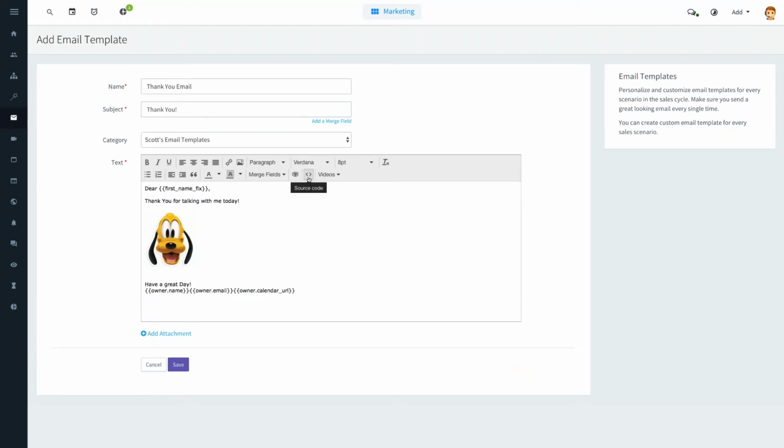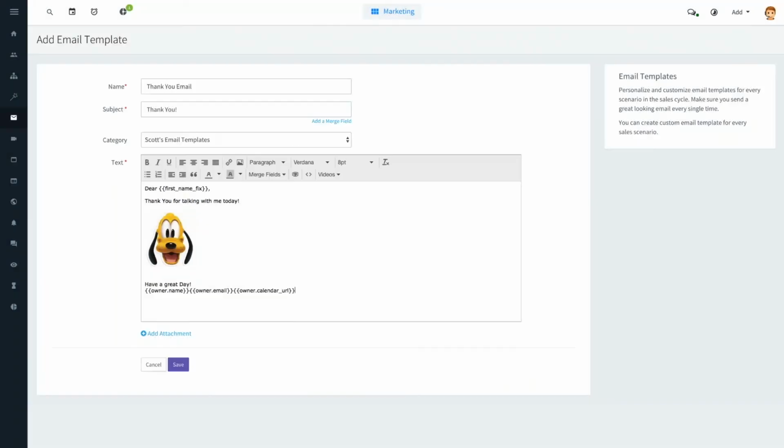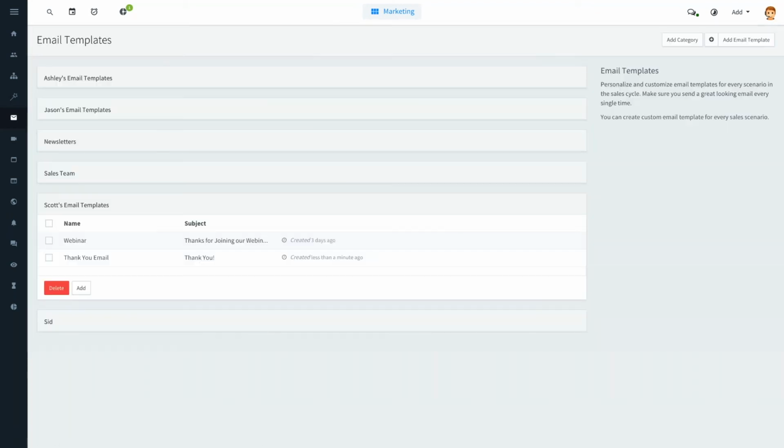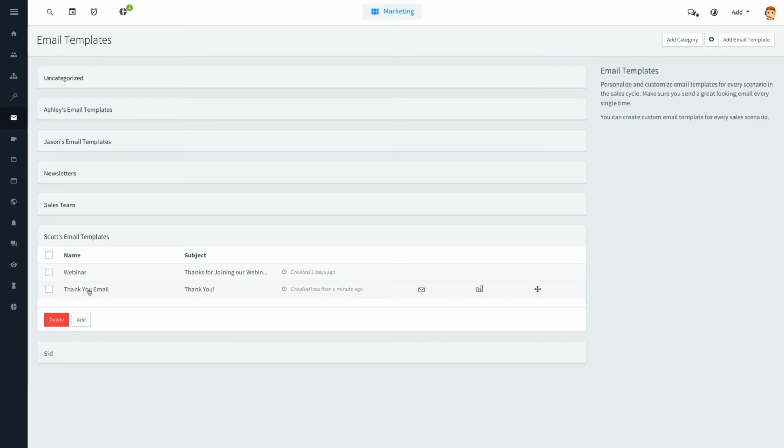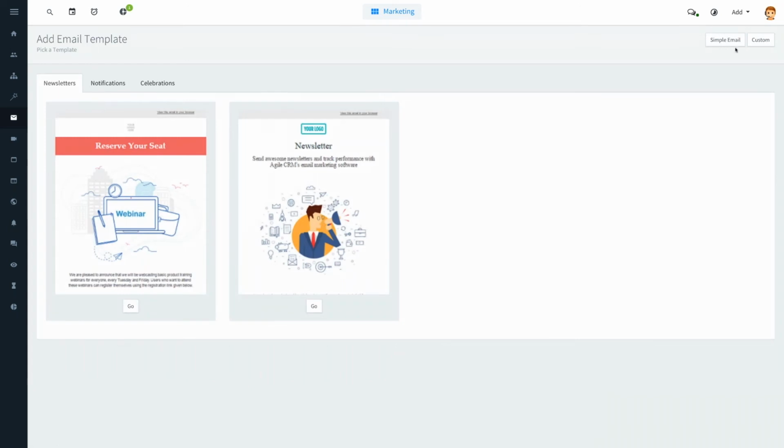So just use that source code button, click on that. You would just delete this out, and then paste in your source code in there, and it'll build it out for you nice and easy there. We'll click on save, and now that email is saved, and there's my little thank you email. So that's how you do just a quick, simple email. So add email template, and that's the simple email.